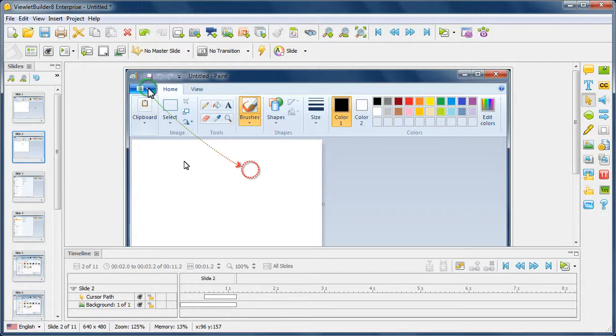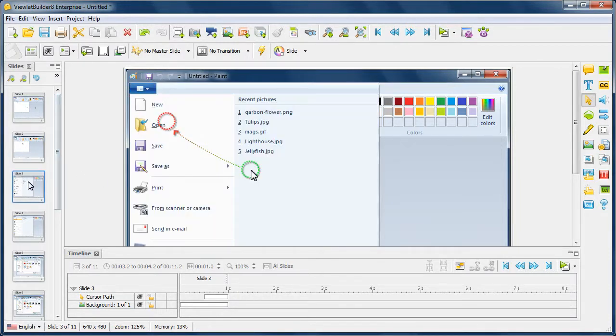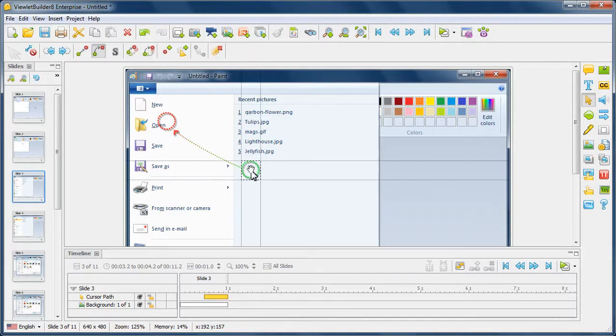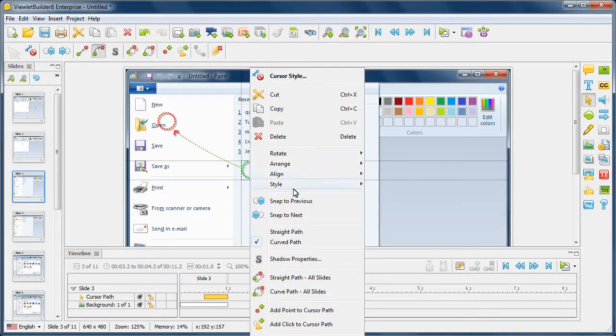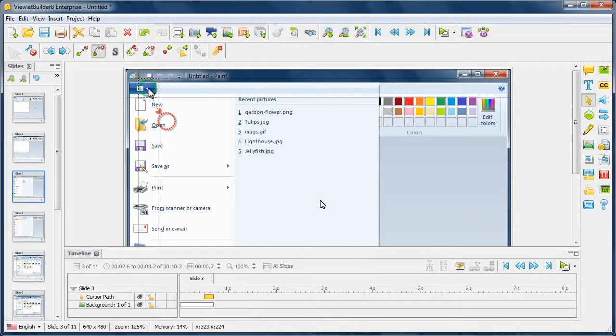There are different ways you can clean up stray cursor movement. We'll show you a couple here, and then you can play around with these techniques on your own. Here the way we're going to do it is go to our third slide and look at where we want this particular cursor to actually be. We're going to select it, right click, and choose Snap to Previous.